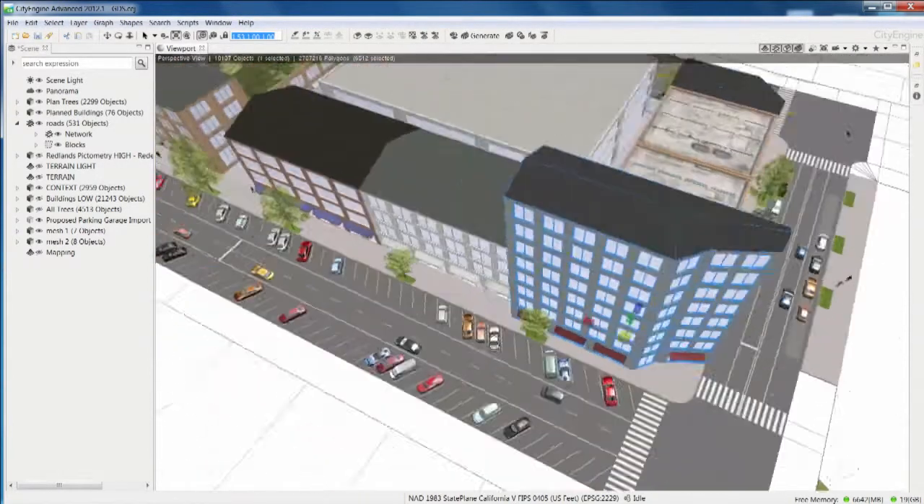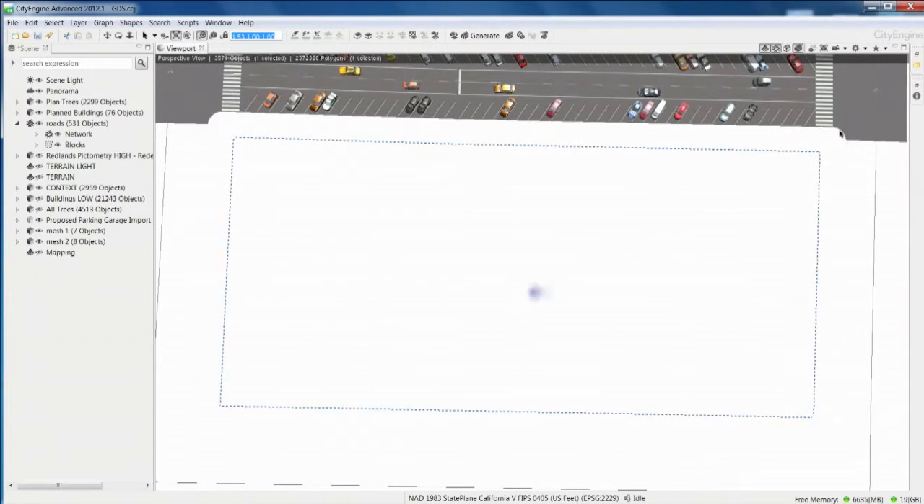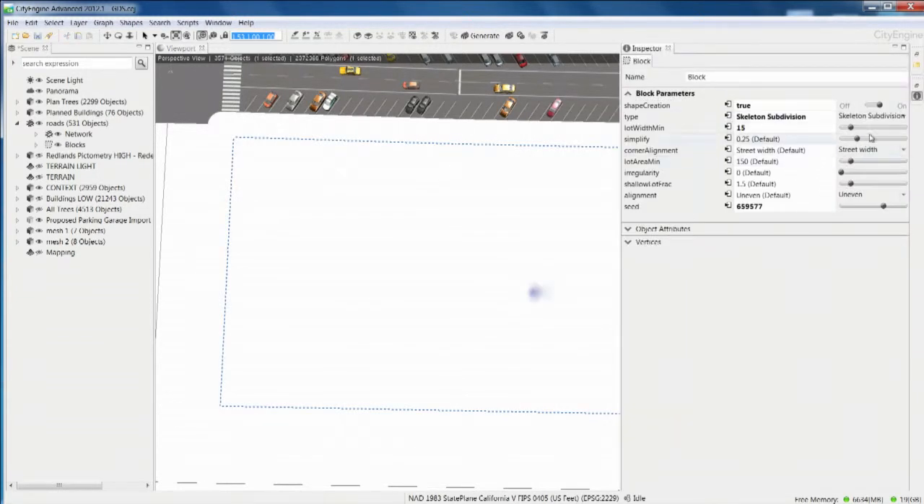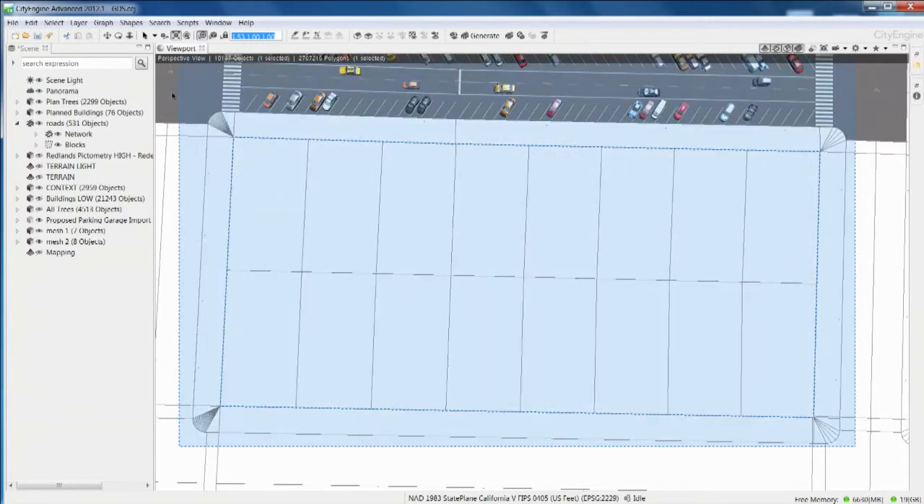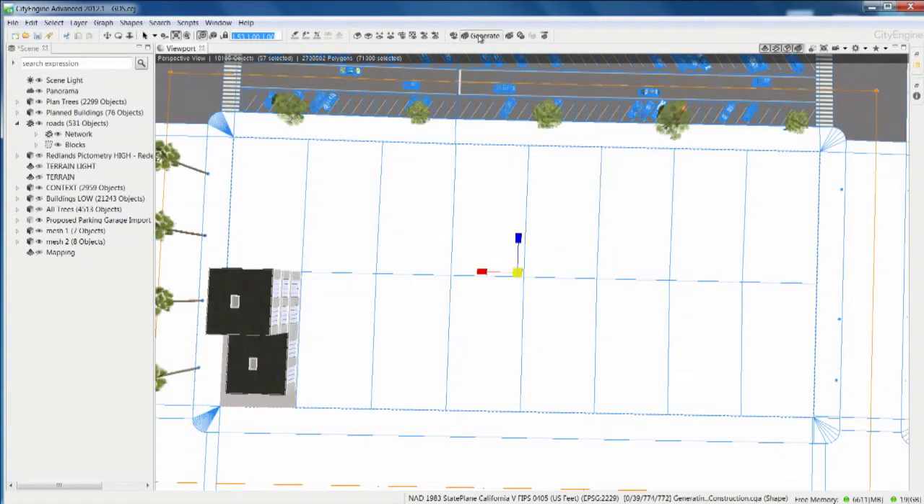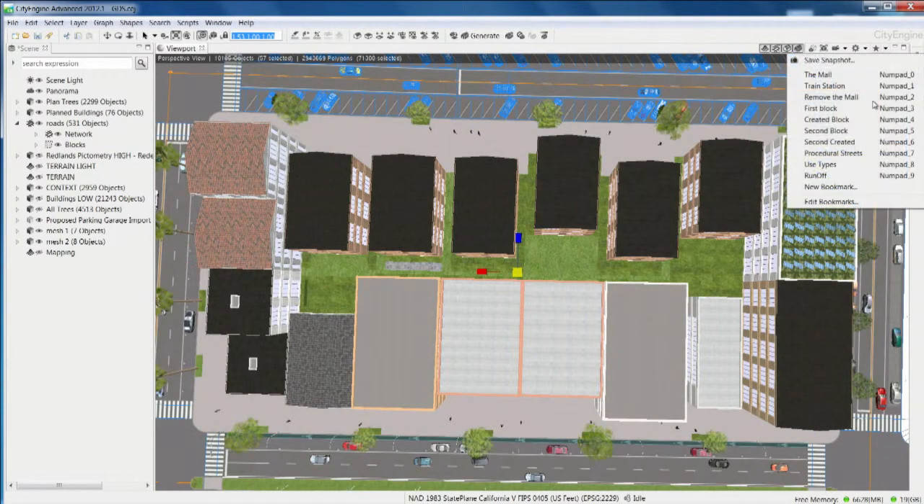So if I look at the second block here, I have a set of parcels. These parcels are actually being subdivided on the block. So if I turn this off and I select the block, we can see there's a rule for how I subdivide it, skeleton subdivision, etc. So what I'm going to do is select this area, again use the rules, the Redlands Redevelopment rules, to generate the 3D. Let's take a look at what we created.